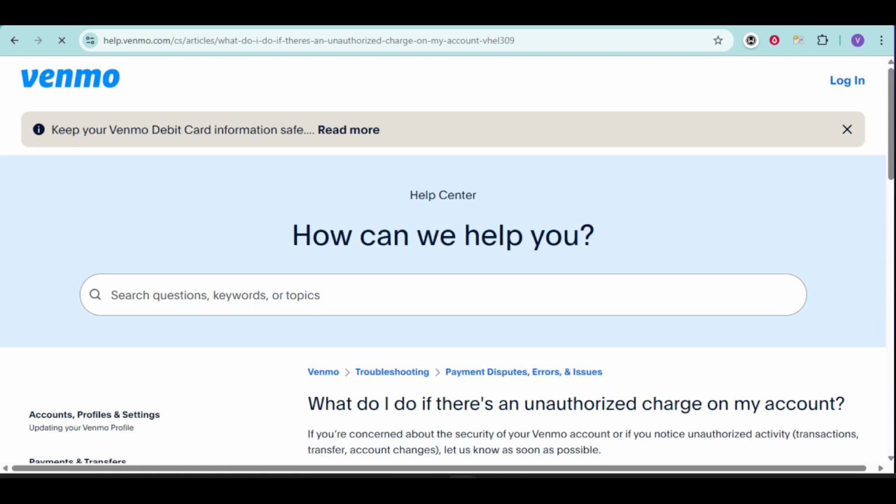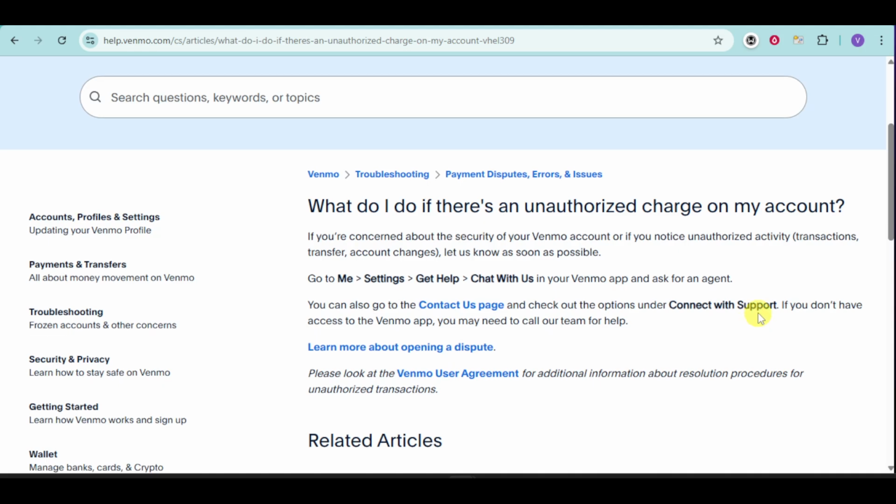In this video, I'm going to teach you how to fix Venmo transaction not authorized. So if you actually had an unauthorized charge on your account, what you can do is you can head over right here on your Venmo. So you actually need to be concerned about the security of your account if you have those unauthorized activities such as transactions, transfer, and account changes.